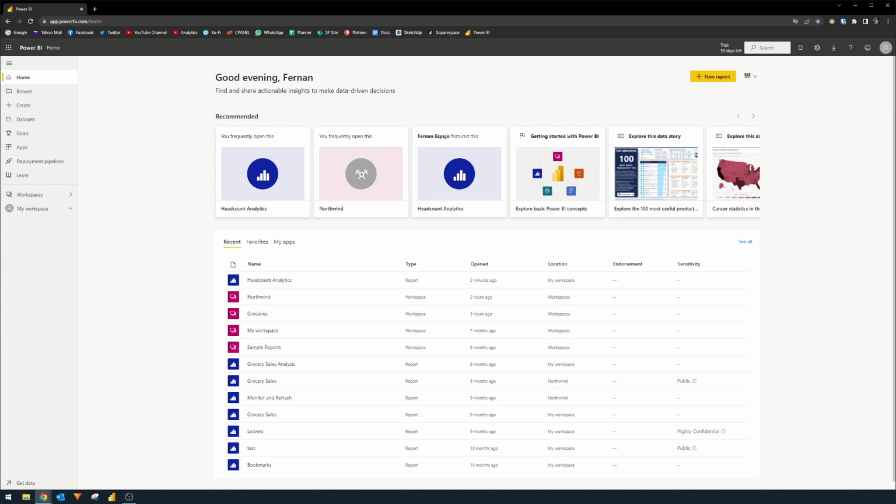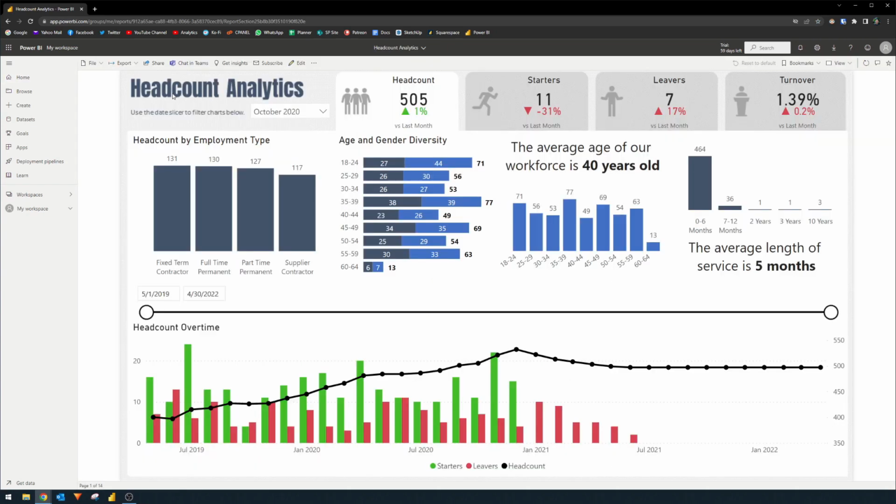So what can you endorse? Typically, you'd use this feature to endorse datasets, but as the feature has grown in the past years, it's now possible to endorse other contents like dataflows, reports, or even apps. To promote a content is pretty simple.